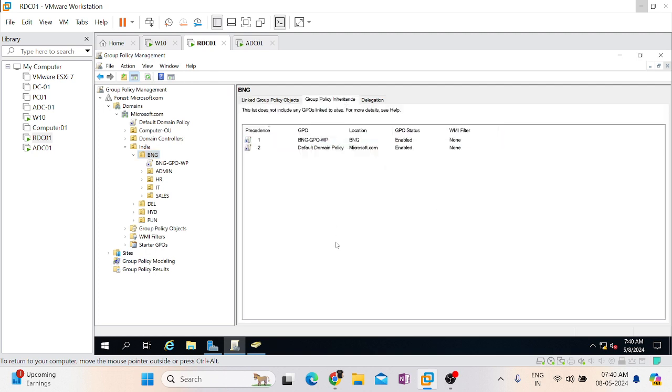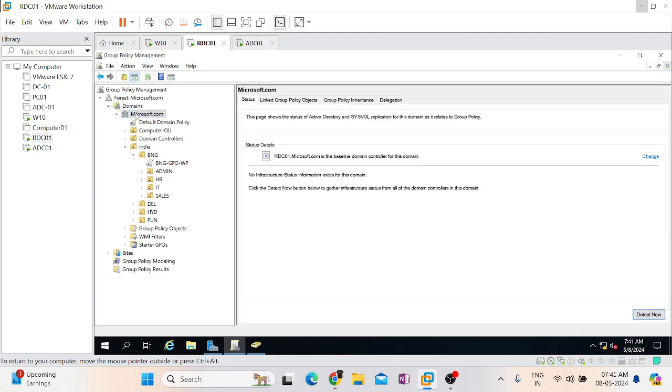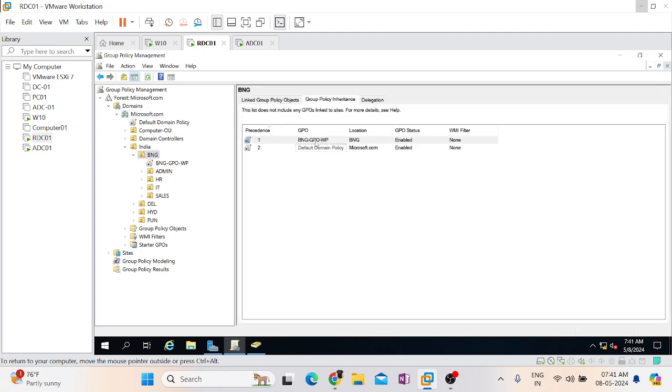you can see two more policies are getting inherited from the top level. From which level are they coming? If you look at the location, the default domain policy is coming from Microsoft.com, means from here, from the Microsoft.com domain. Okay. Another one is coming at the Bangalore, I mean, BNG level, from here, BNG level.